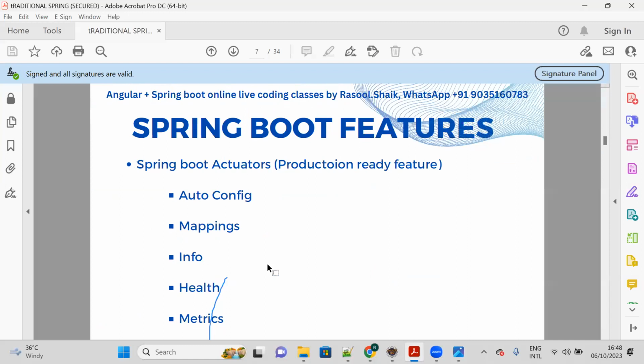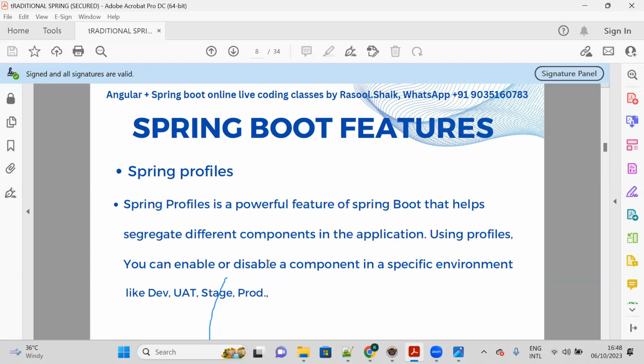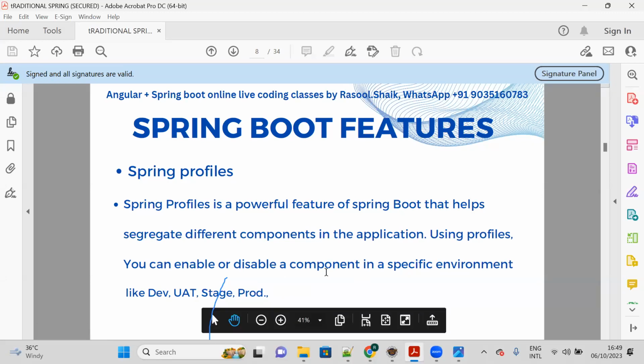There is another feature called Spring Boot Actuators. It is a production ready feature. You can monitor your application after deploying into the server without writing code for it, and perform health checks of your application with the help of Spring Boot actuators. Another feature is Spring Profiles. By using Spring Profiles, you can switch to any environment to deploy your application, like Dev, UAT, Stage, and Prod.